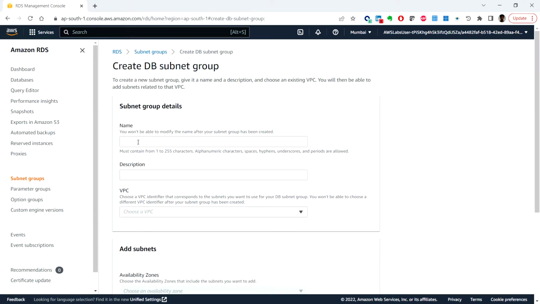So under here you can put the name Aurora subnet group, and you can mention the description, A2 AZ subnet group for my database, and choose the lab VPC.